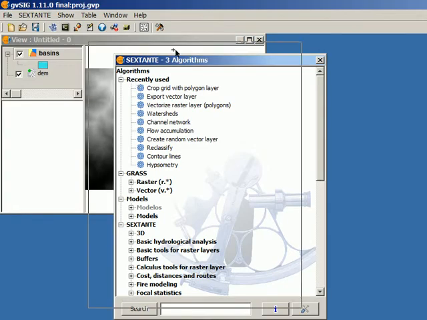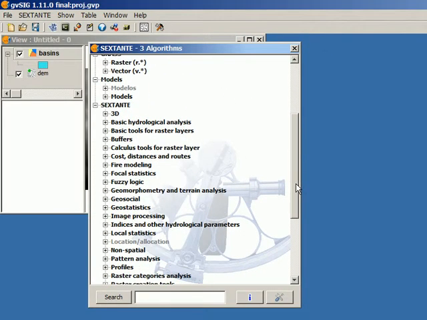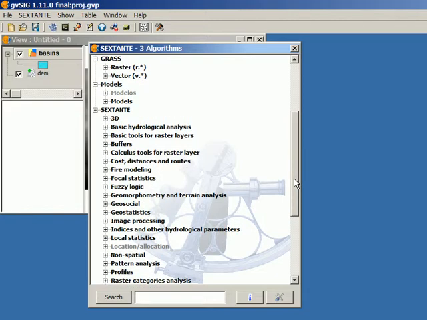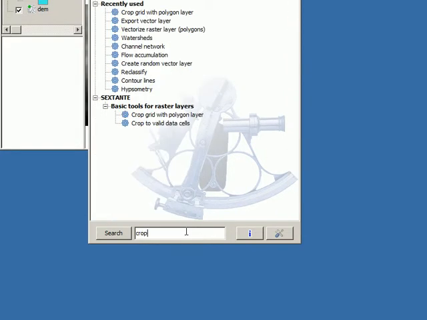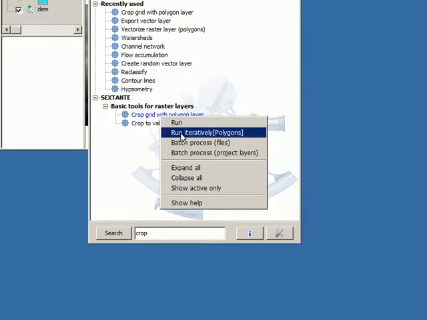To execute an algorithm and iterate over the features of an input vector layer, I can do that from the toolbox. I will just look for the same algorithm, crop with polygon layer, and if the algorithm takes some kind of vector input layer, when I right click here, I will see this option, run iteratively, and then the name of the input that I want to iterate over. In this case, there's only one vector input, polygons layer, so I just have one option, but I might have several of them depending on the number of vector inputs in the algorithm.